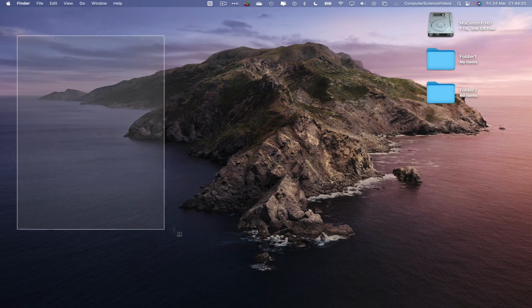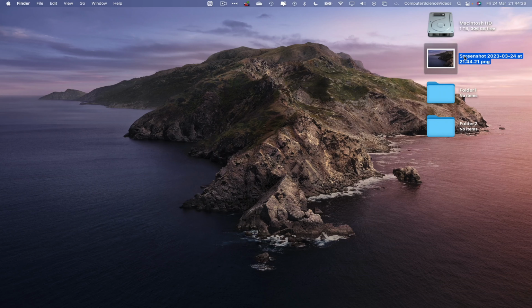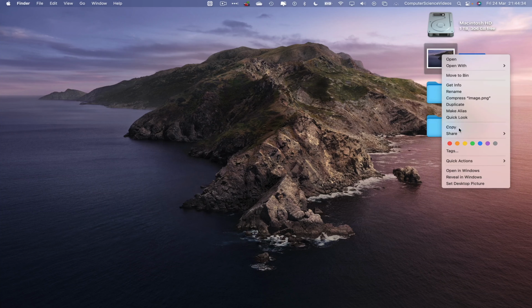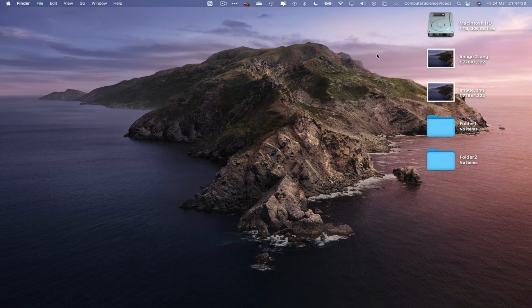And now if we take a screenshot of a section on the Mac computer, Command Shift and 4 will allow us to screenshot a little section. So now if we, let's just say, change the name to image. If I now highlight the image, right click, copy, same thing, right click, paste, and this will give us image 2.